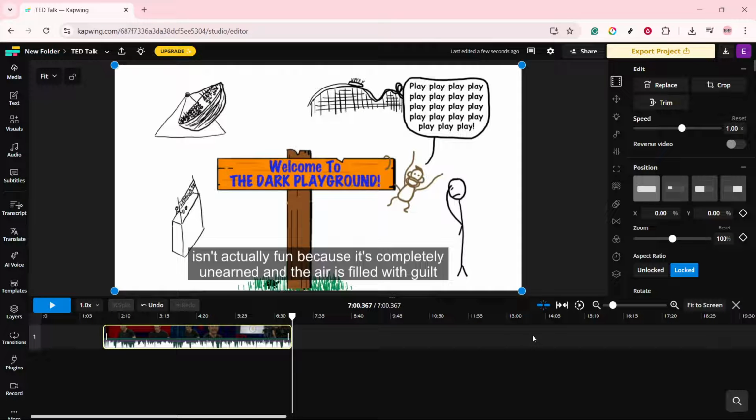Take your time with this process, paying close attention to which parts of your video you want to keep and which ones you wish to eliminate. As you make your adjustments, Kapwing makes it easy to preview your trimmed video to ensure you're achieving the desired effect. Simply play back your video after you've made your cuts to verify that everything flows as intended.